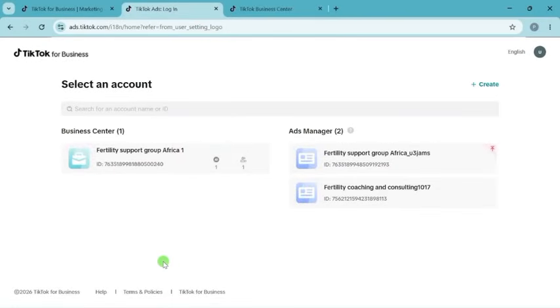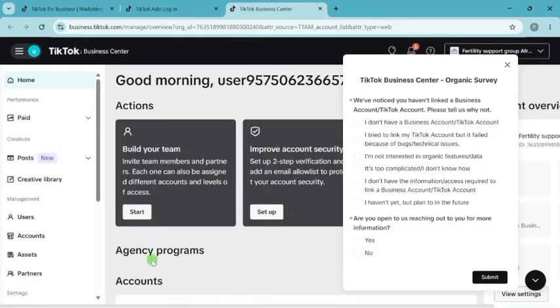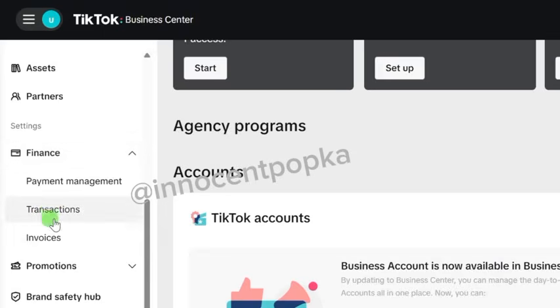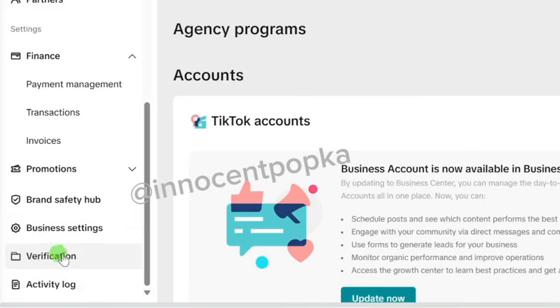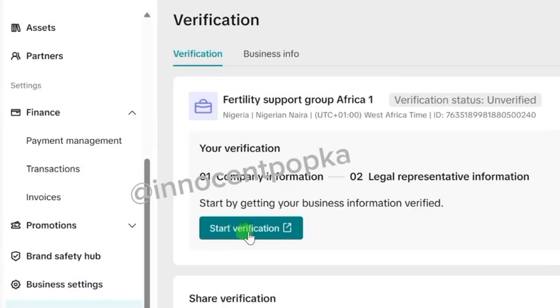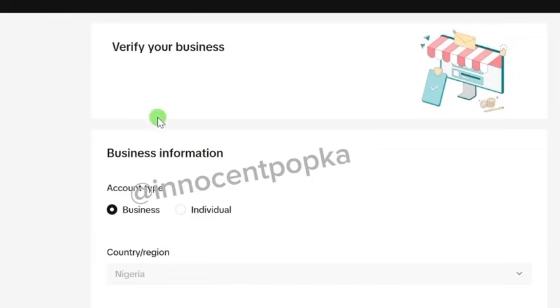To verify your TikTok Business Center, log in to your TikTok for Business account like this. Then click on your Business Center here. Click on it. It will load like this. You can just close this survey. At the left hand side here, scroll down and you will see verification right here. Click on verification. It will open up like this. Right here, you will see Start Verification button. Click on Start Verification. You can verify as a business or you verify as an individual.